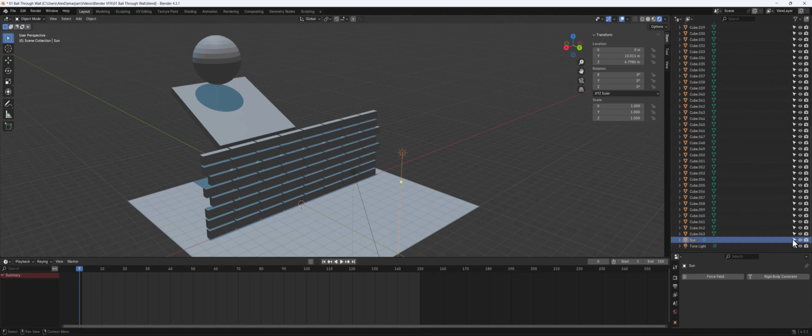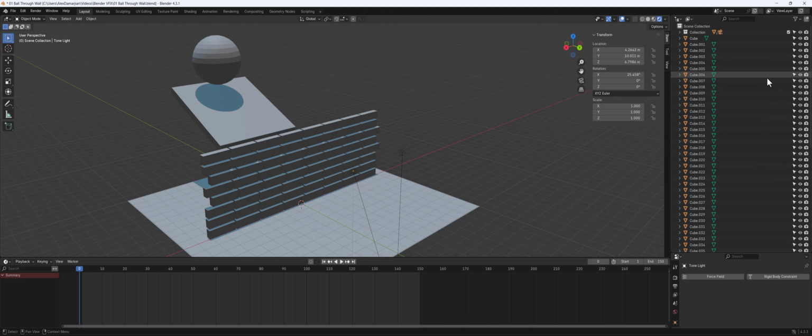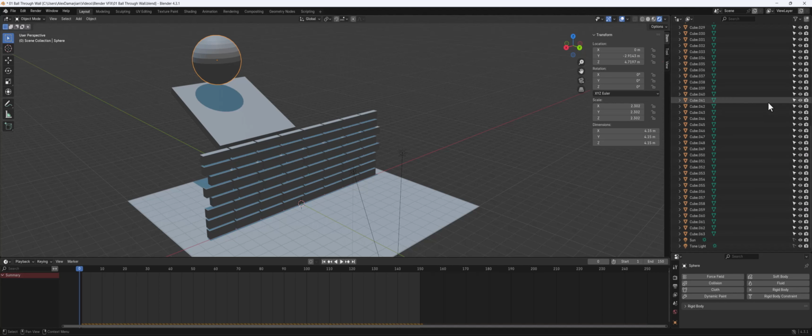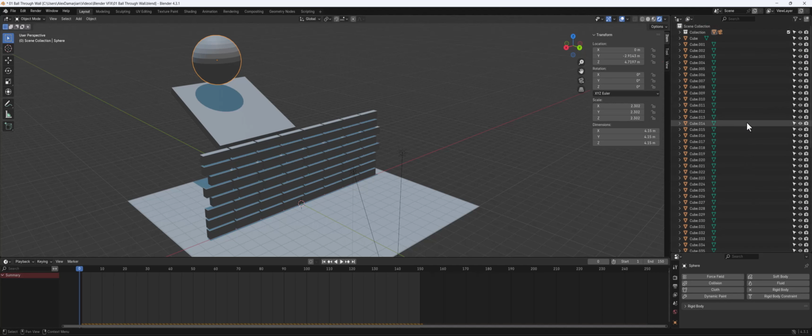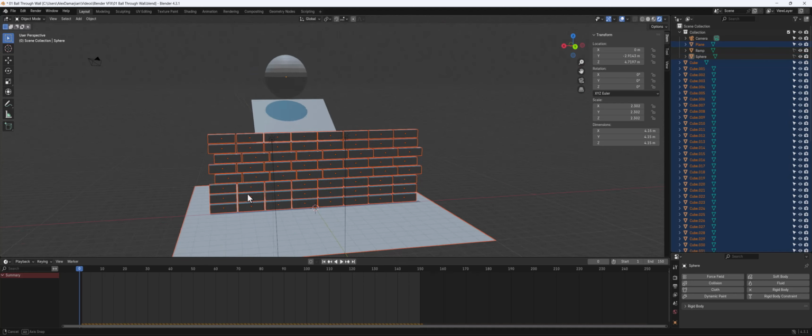Like, I don't want my sun selectable. I don't want this tone light selectable. And where's my sphere in here? Is it in a different collection? Oh yeah, they're in a different collection. Oh, that's crazy. I added them to this collection up here. Anyway, turn these off too. So now I'll only be able to highlight those bricks.